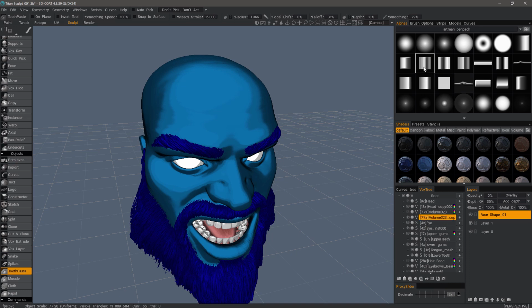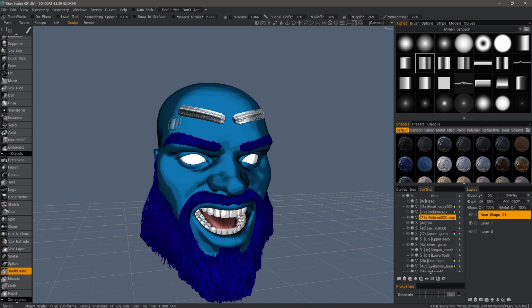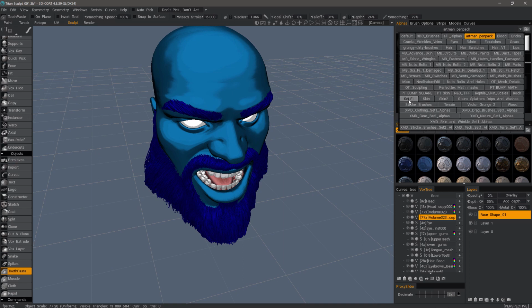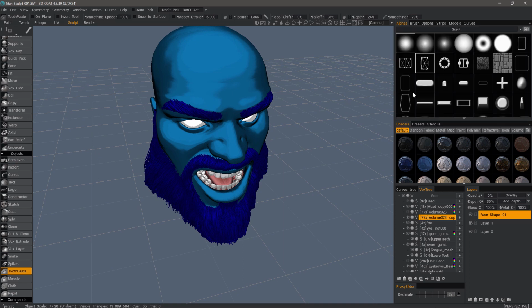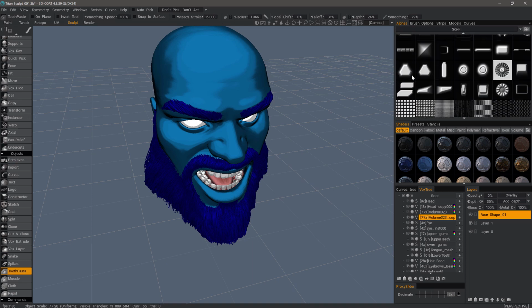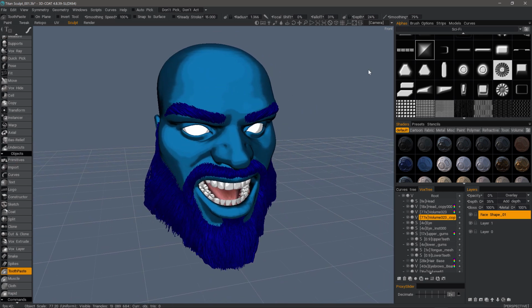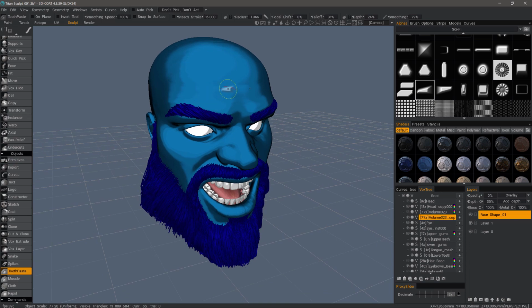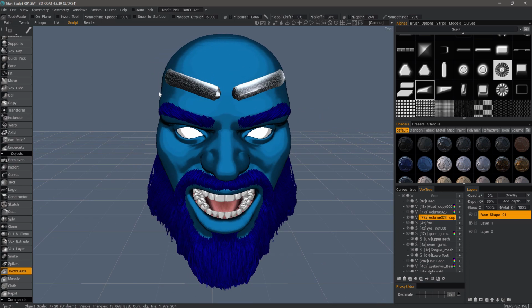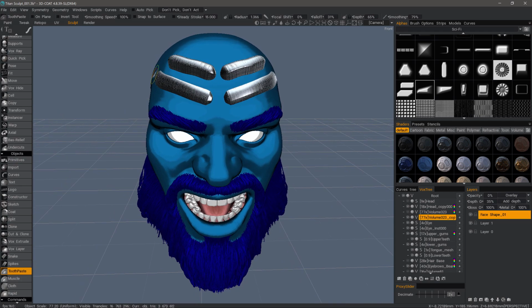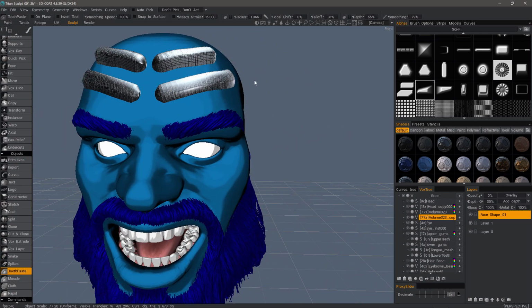Let's choose something else like this. I'll undo. And let me go to something like a sci-fi brush pack. And let's try something like that. I'll undo. Even something strange like this one. Let's give it a little bit more depth so we can see the difference. Undo.